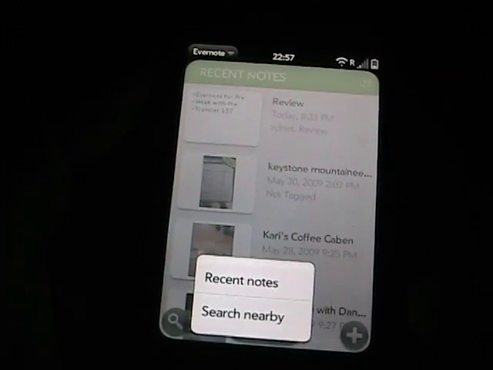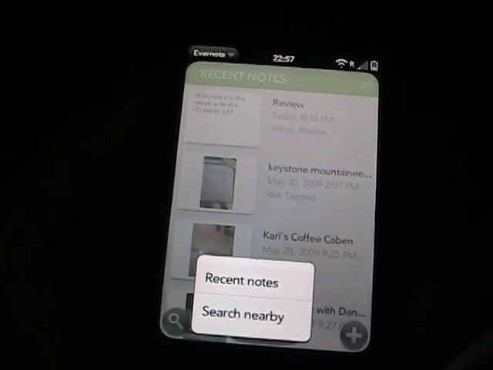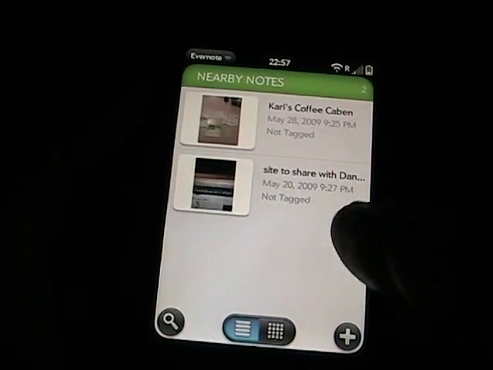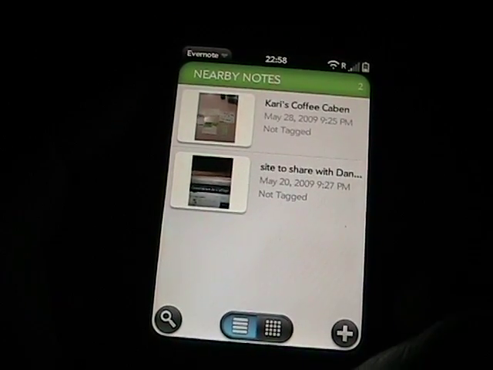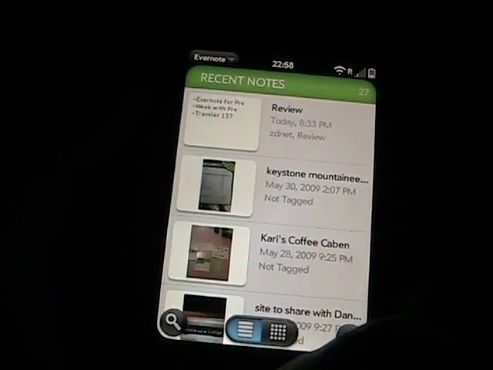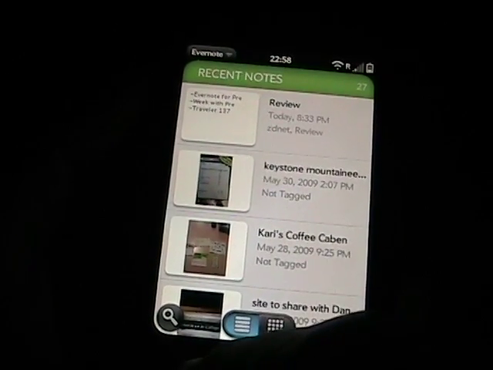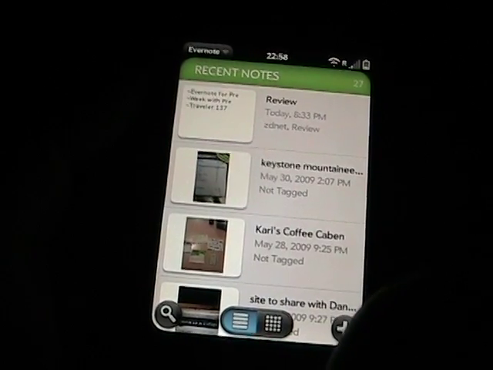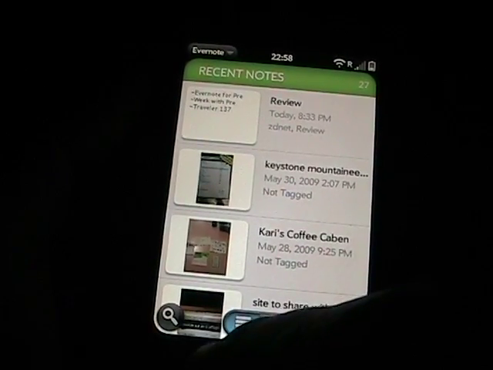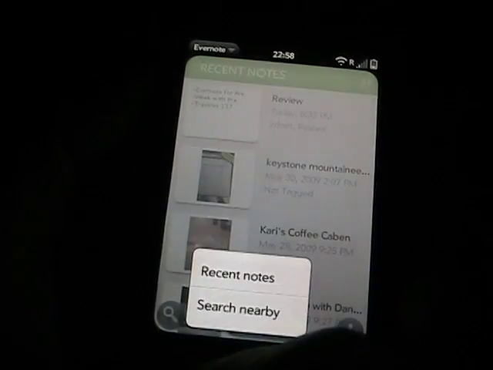Evernote in their notes actually supports geotagging now. If I tap search nearby, it'll show me the notes that I took around here in this area that were geotagged for this particular area, and recent notes would show me the recent notes. What's cool about this is you could leave notes all over the place, and if you travel back to that location, try to find it as well.